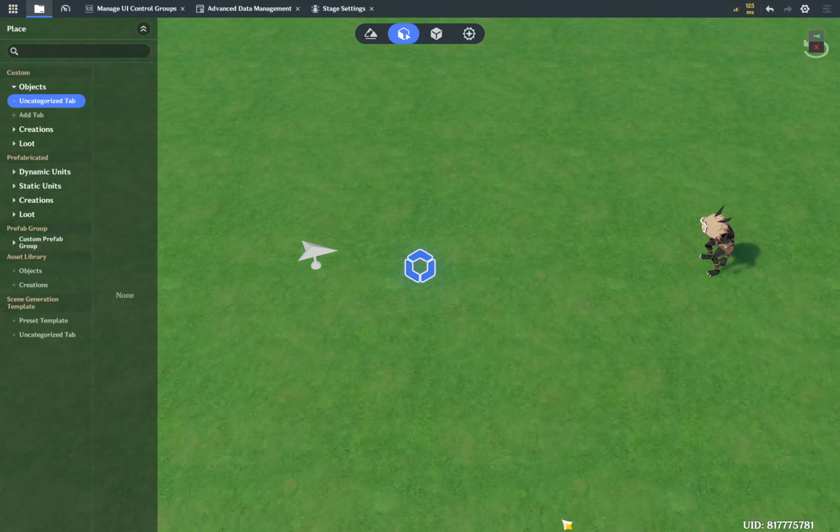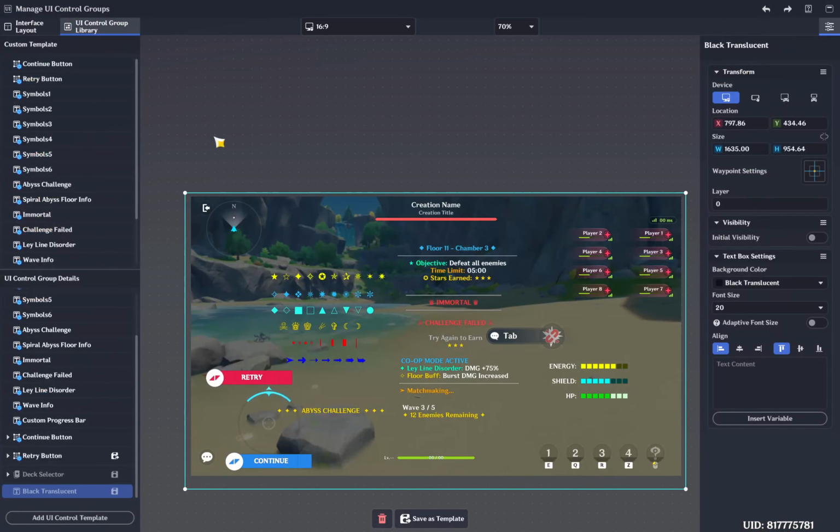Hello everyone. So today we will be learning about how we can create visually appealing HUDs in Miliastra Wonderland.